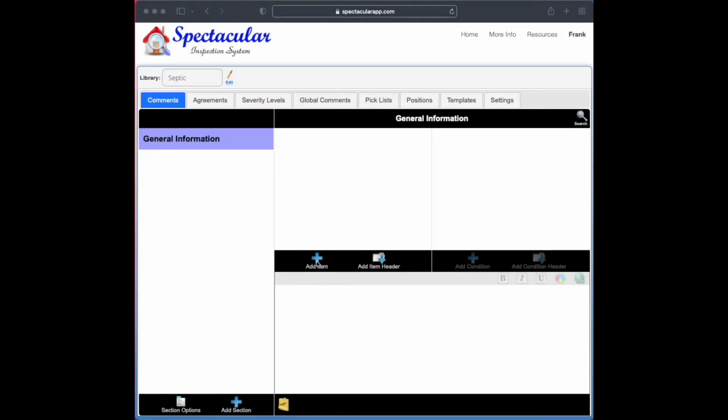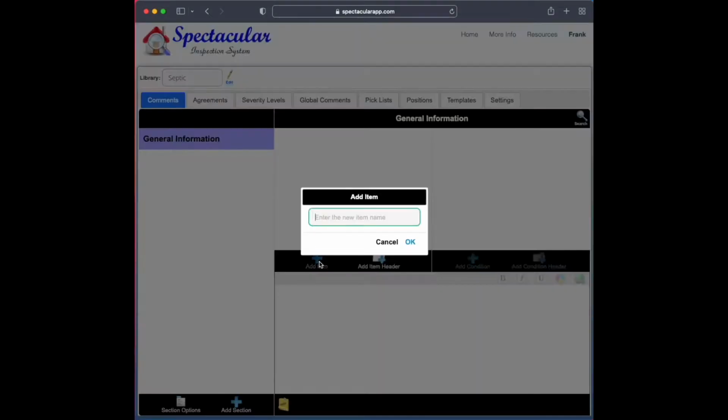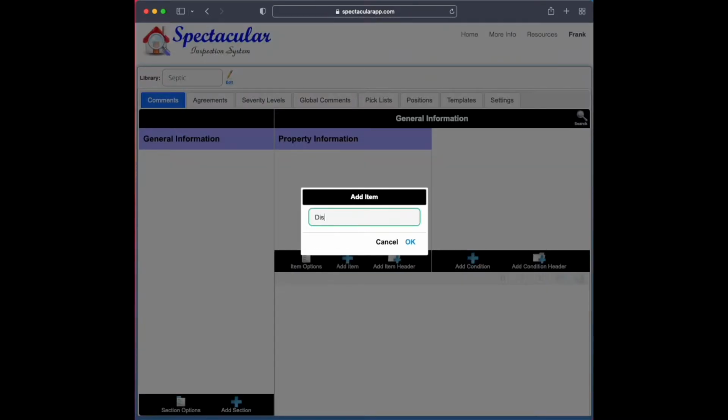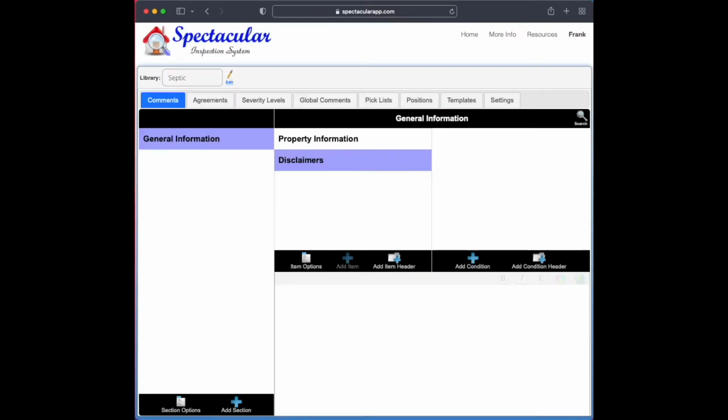A category of general information could be property information. Another one could be disclaimers. I guess another one could be definitions. And then we can also sort these into place here just by dragging and dropping them. So right now we have 3 items in the general information section.